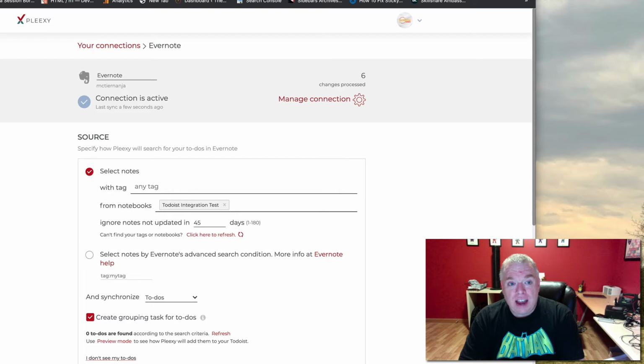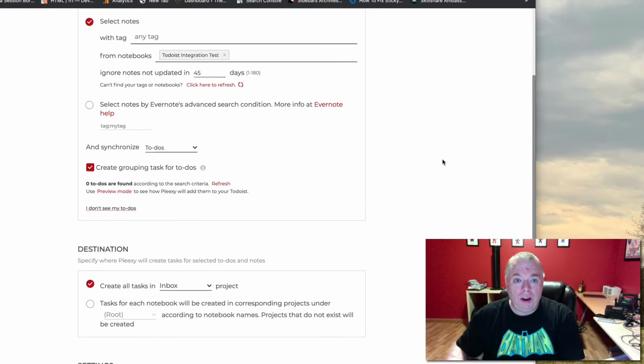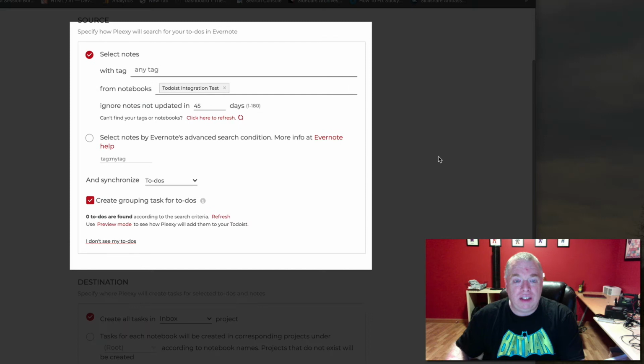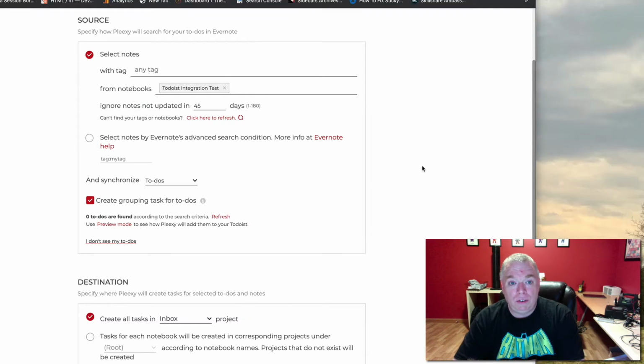Once you've done that, you'll have a screen that looks a lot like the one I have here for Evernote. So there's a couple of different things here. Number 1 is source, and this is going to take basically the settings, the criteria that you're going to use to determine whether this Evernote note should be synced over to Todoist. So there's 2 default basic settings here. There is a select notes with any and then notebooks.